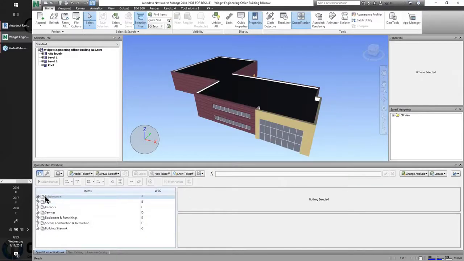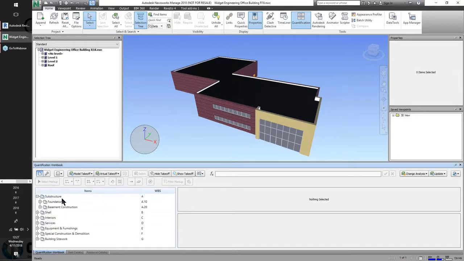And once I add that Uniformat text file, I've got 7 categories here that I could certainly choose from and apply my geometry to for quantification. So we've got substructure, foundations, basement construction. I've got the shell here. Within that shell, we've got superstructure and exterior enclosure and roofing. And then, here are the subcategories under interiors. If you've got tons of stairs, you can quantify the amount of stairs that you have in your model.